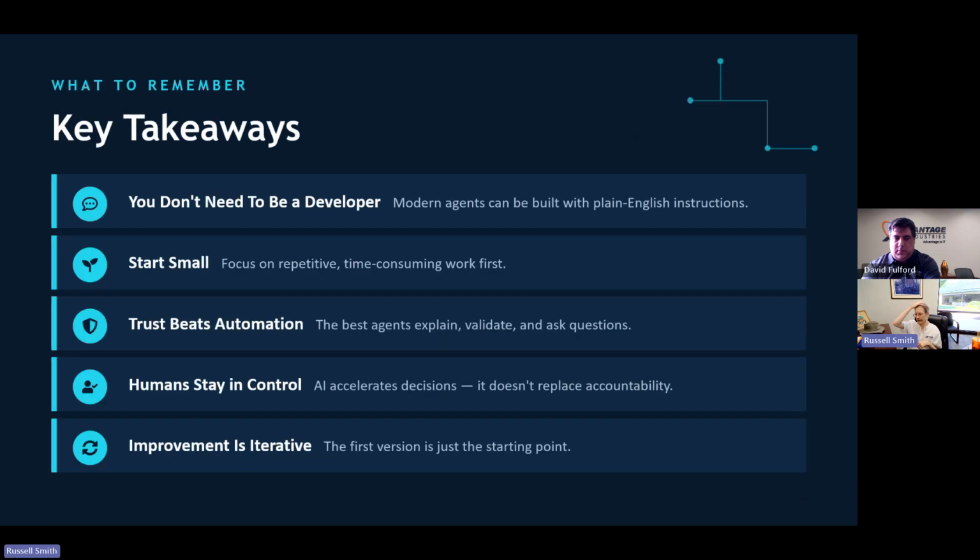So a couple other key takeaways. I love the first one. David can attest, you don't need to be a developer. I'm not. So start off basic. Remember, perfection is the enemy of progress, just like David did. Start with a single sentence, and the AI will help you build the rest.